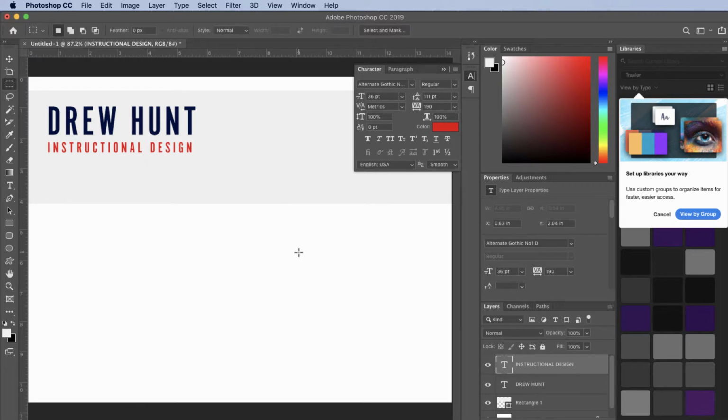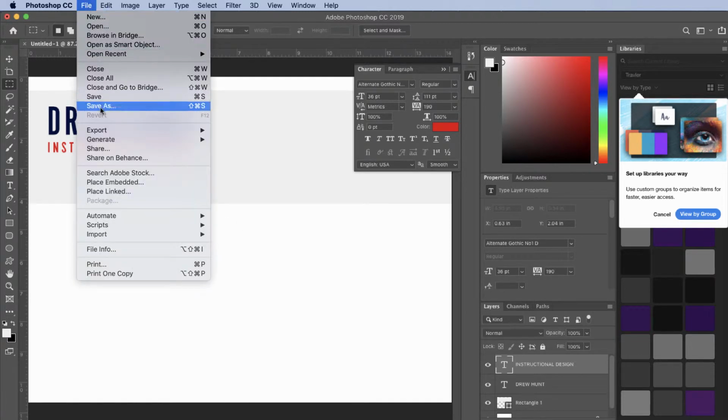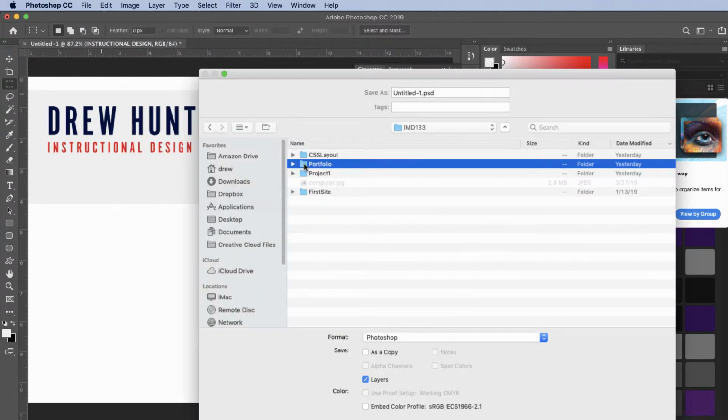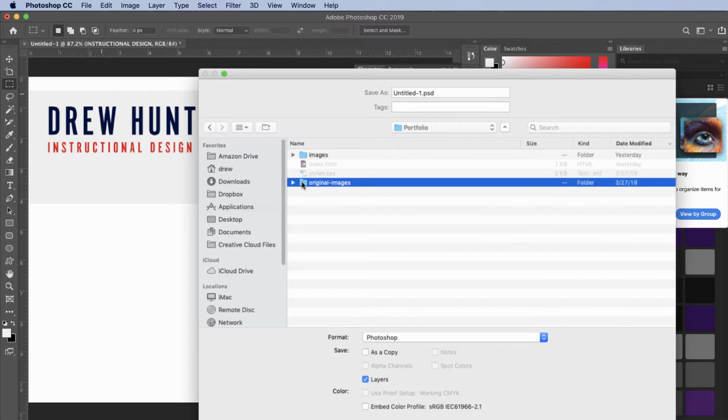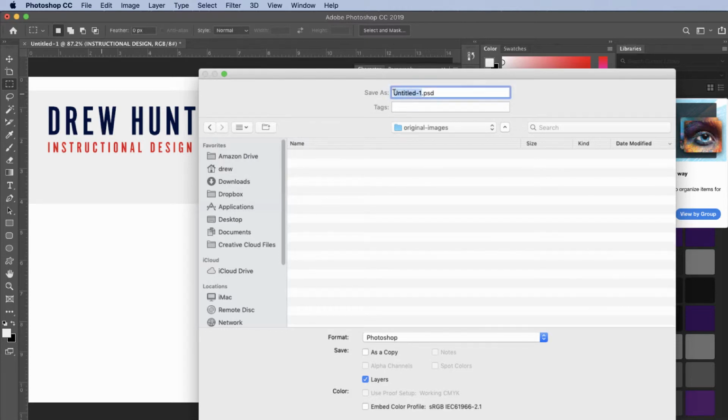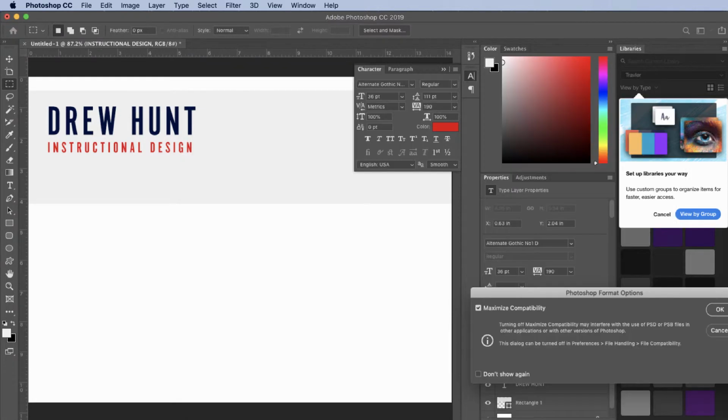Before I export this, I actually want to save the PSD file. I should have done that first, but I forgot, so I'll just do a file save right now. And navigate to the portfolio site if you're following along with this. This is where the original images folder comes in. This is a folder where you're going to save files like the PSD. So I would call this something like mockup or header. Okay, that means I can come back and work on it, because it may not be exactly what I want in my website once I get it in there and look at it. So I'll click save.